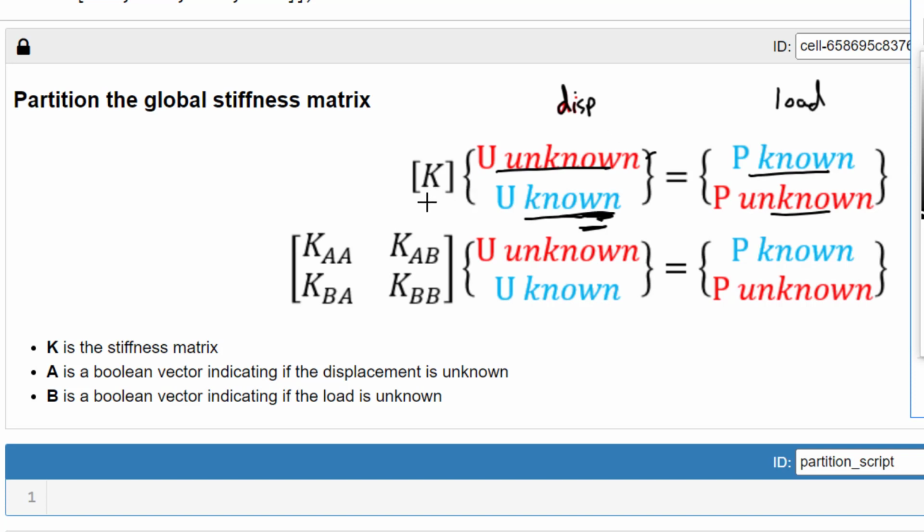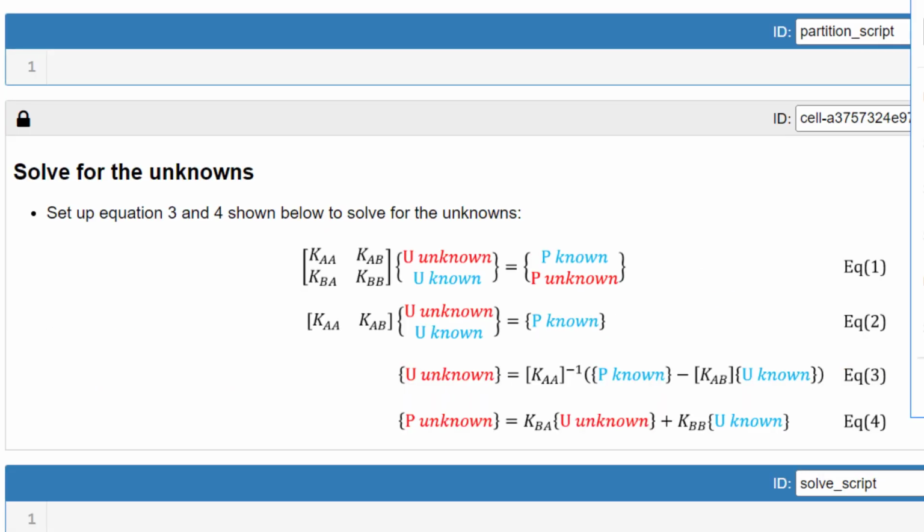So what we're going to do is take the K matrix over here and split it into 4 parts. The reason we're doing that is then we have 2 equations. So if you look at this line, you have 2 equations. After splitting, you can use the sub matrices and solve for your unknown value first. Once you solve that, you can plug it into the next equation and solve for your unknown loads. So you have your displacements and the loads. Once you solve for both of them, that's the end of the FEM problem.